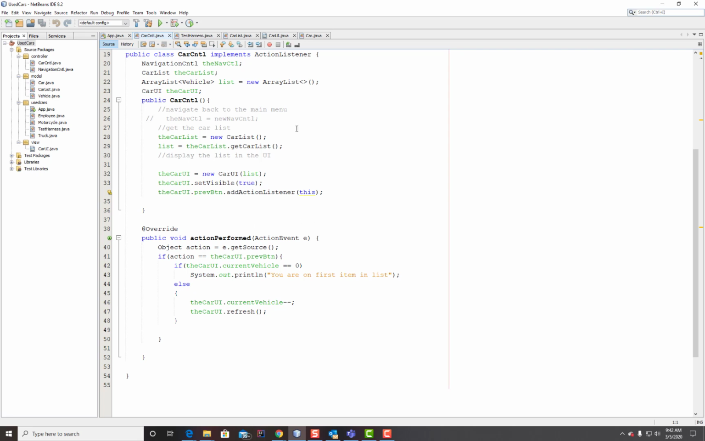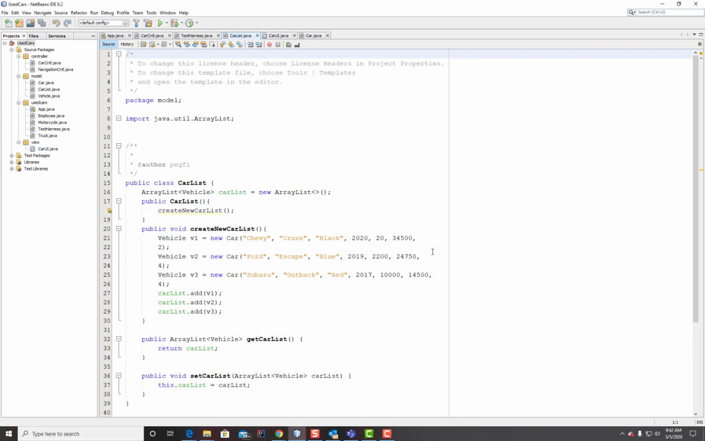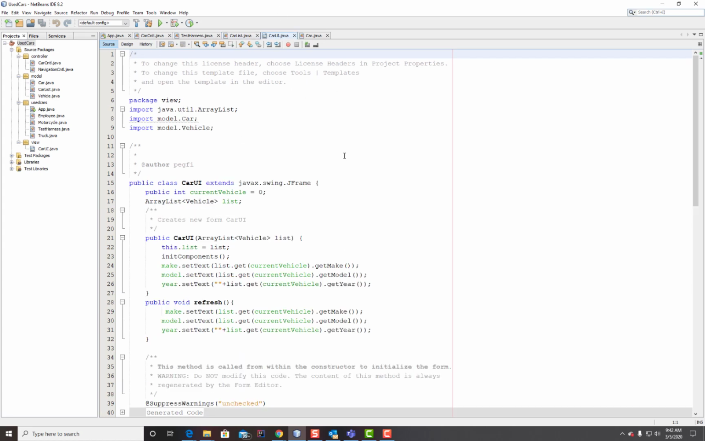Let's continue on. So we already saw the car list. There's really nothing else here that I think I need to go over. So next big thing would be the car UI. Now, I did do something different this time. I actually used the scene builder within NetBeans. So that made creating my UI really easy.